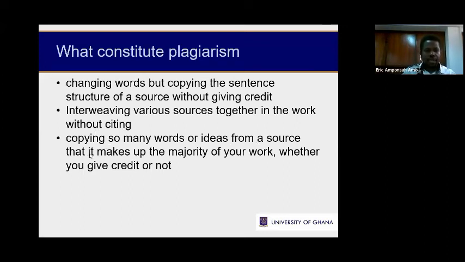Copying so many words or ideas from a source that it makes up the majority of your work is plagiarism, whether you give credit or not. For this point, remember that APA, the American Psychological Association reference standard, does not allow us to copy 40 continuous words, a statement of 40 continuous words to buttress a point. That is not allowed.